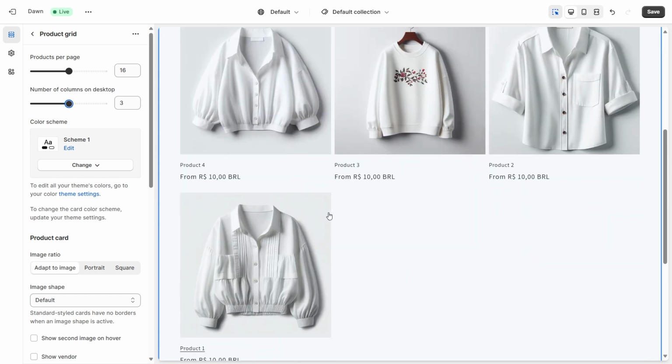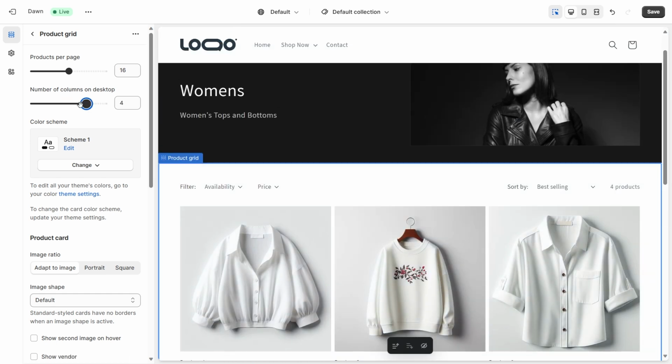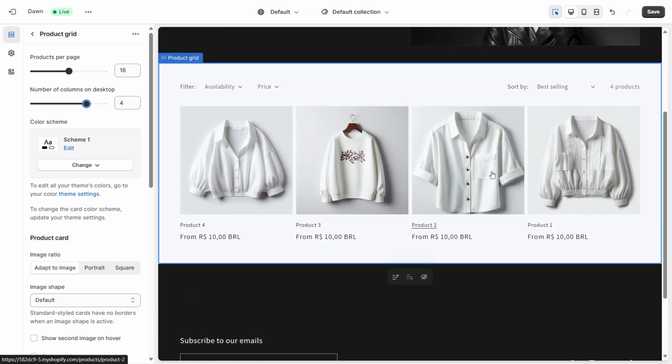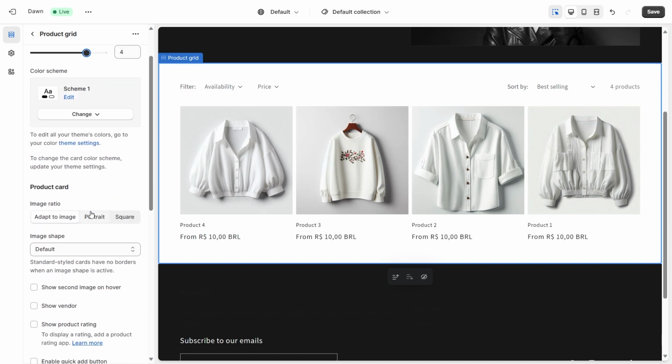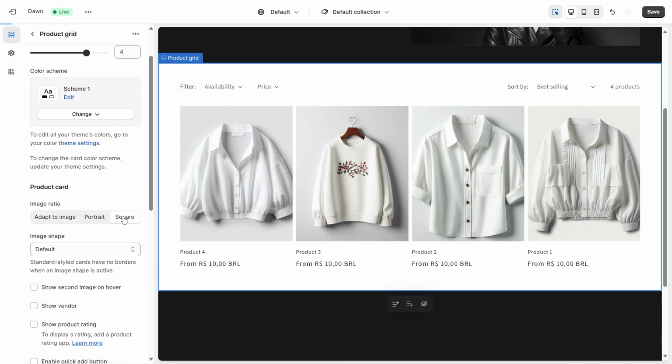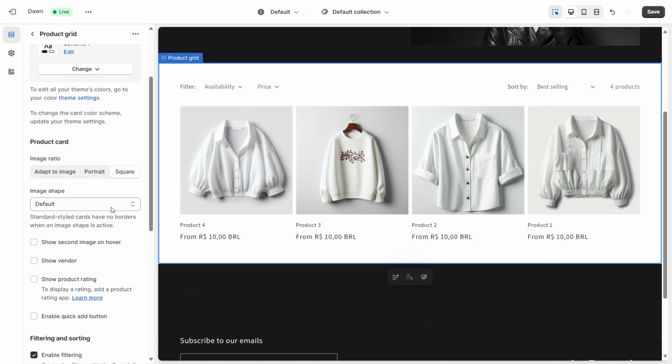And then we have it. Oh, here I think it makes more sense 4 columns because we have only 4 products, and with 3 will be weird. You can change the color scheme as well. I don't recommend because of the background color of our products. And product card, remember, put it on portrait or square to keep the ratio of them.